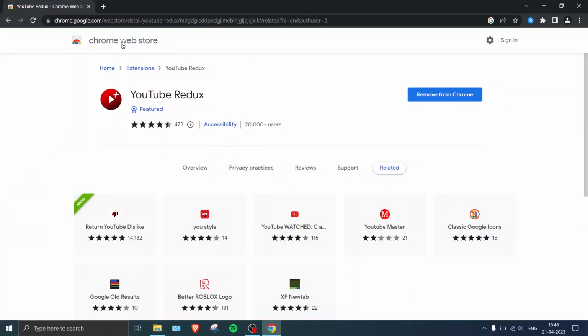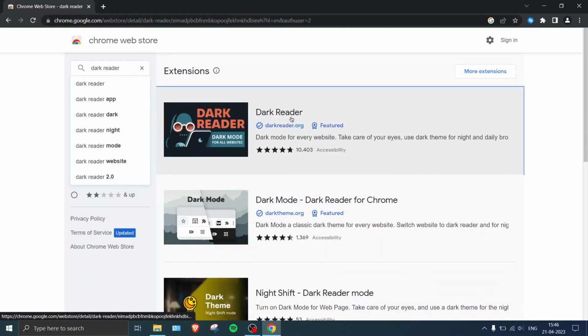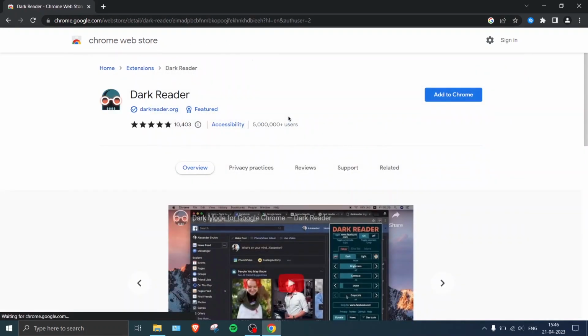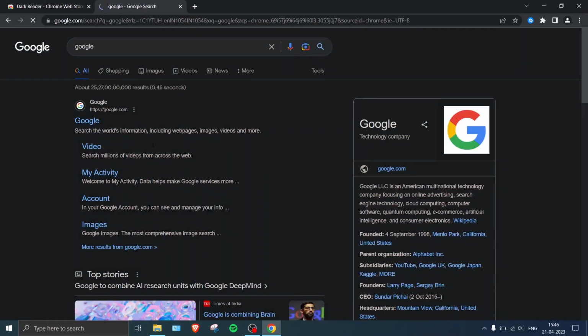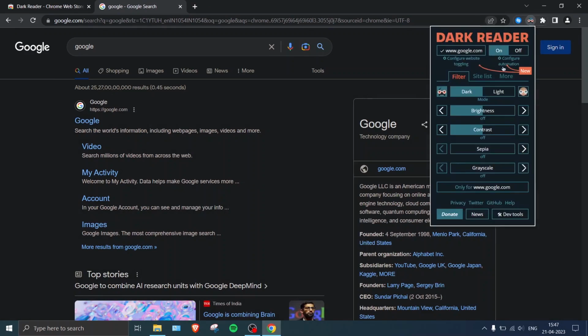So yeah, the next extension is Dark Reader. This extension helps to force dark mode on every website. You can just click on add to Chrome. Now everything will be in dark mode. So now you can see it is opening in dark mode, and you can change some settings. You can turn it off from here. You can adjust the brightness, contrast, and you got loads of options.